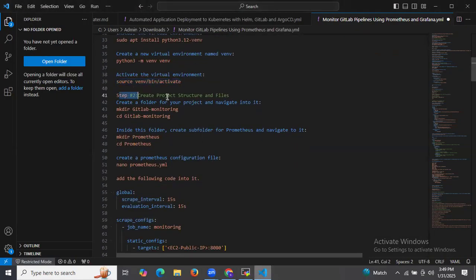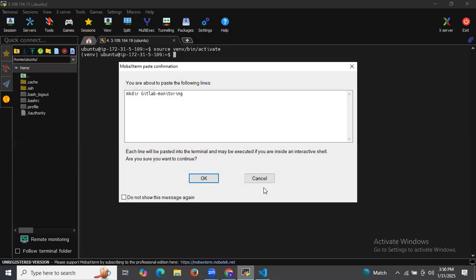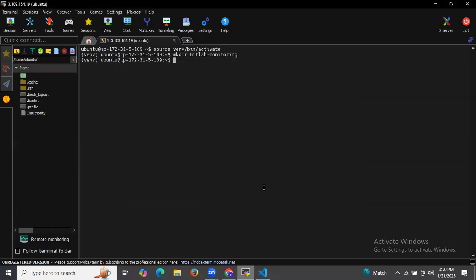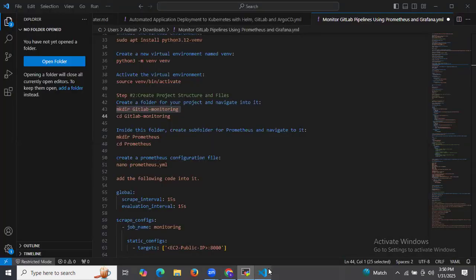Now let's go to the next step. The next step is let's create the project structure and files. So let's create a folder for your project and navigate into it. Our project folder name is gitlab-monitoring. As you know, the command to create a folder is mkdir. So let's go inside this gitlab-monitoring folder. If I run ls, as you can see, there is no data as of now.